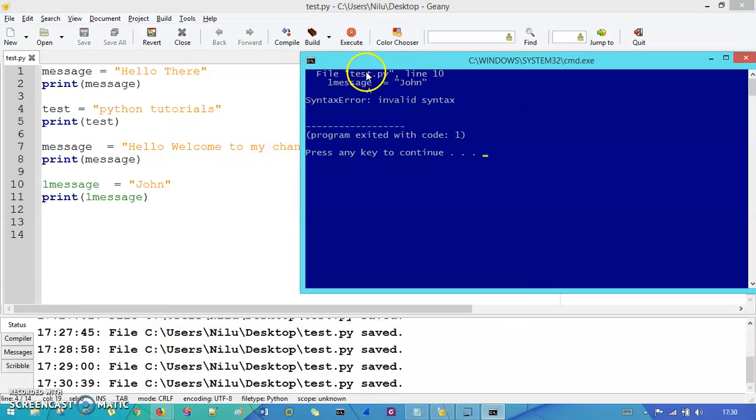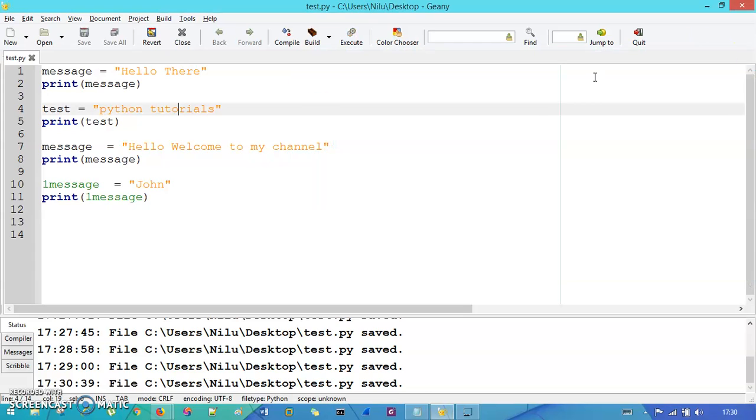The error says that file test.py, that is my file name, invalid syntax. Why invalid syntax? Because you are creating a variable name which is starting with a number. It should not happen. It is prohibited in the naming conventions of Python. You can use a number after the word message or anywhere in between, no problem in that. But you cannot start your variable name with a number.